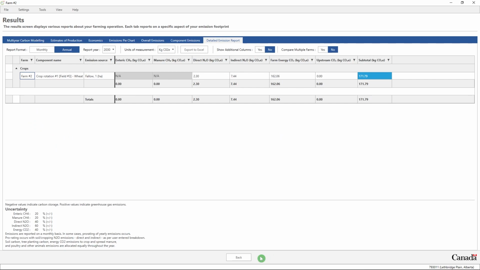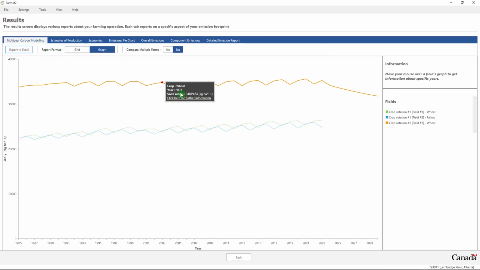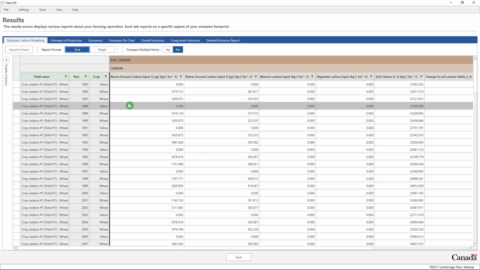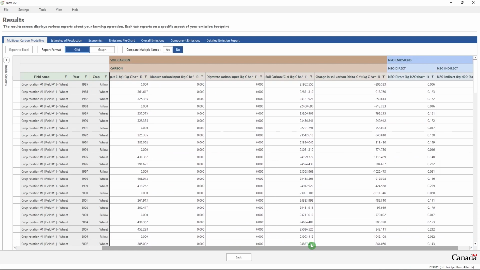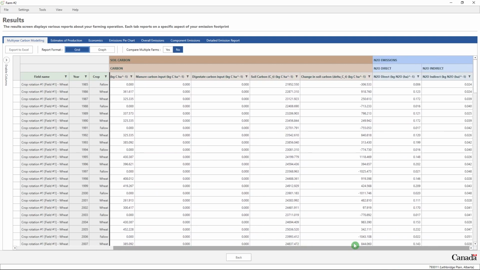Once in the Results screen, you can navigate to the Multi-Year Carbon Modeling tab, which displays a graph of the resulting field and corresponding grid. The grid houses all the details that you would be interested in. Some of the important details are the carbon above and below ground inputs, and the direct and indirect N2O. Now we've covered the basics of timeline view, detail screen, and results. Navigating the entire results screen is covered more thoroughly in another tutorial.